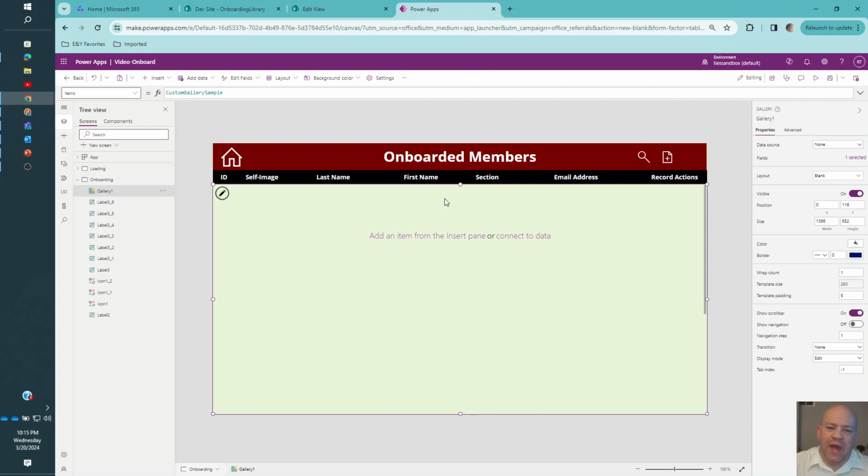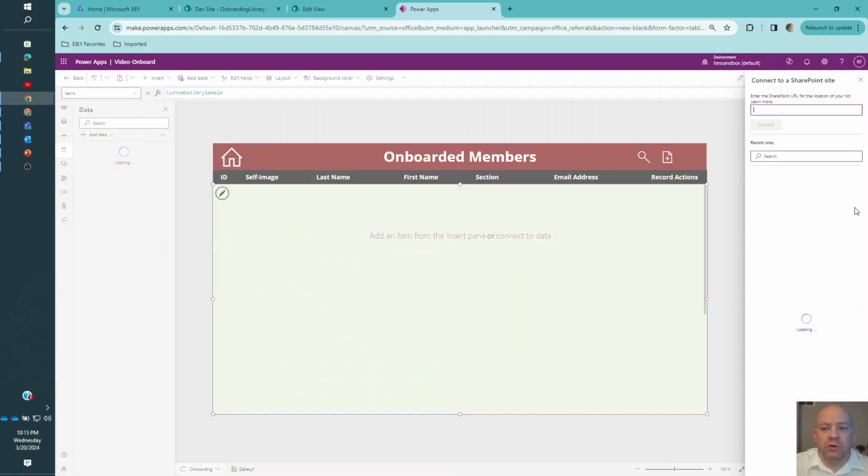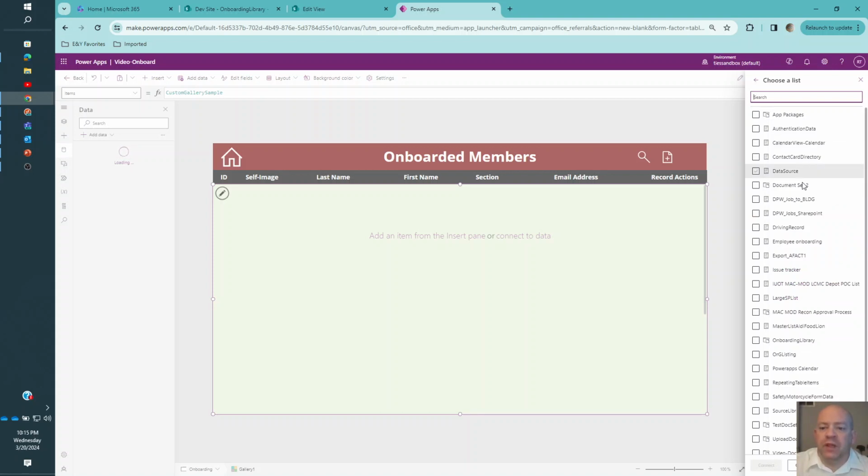All right, so here's that gallery. Now, I have no data source. So what we're going to do is add the onboarding data source, right? So we're going to SharePoint, my connection, and then we're going to go into my dev site. And in my dev site, we're going to look for onboarding.